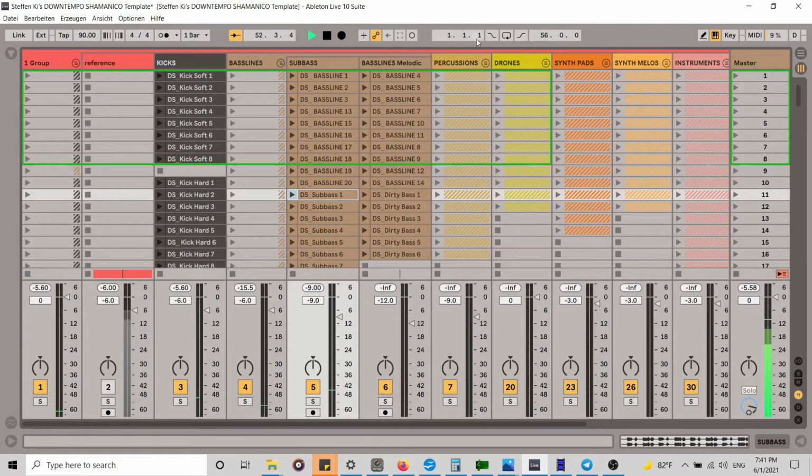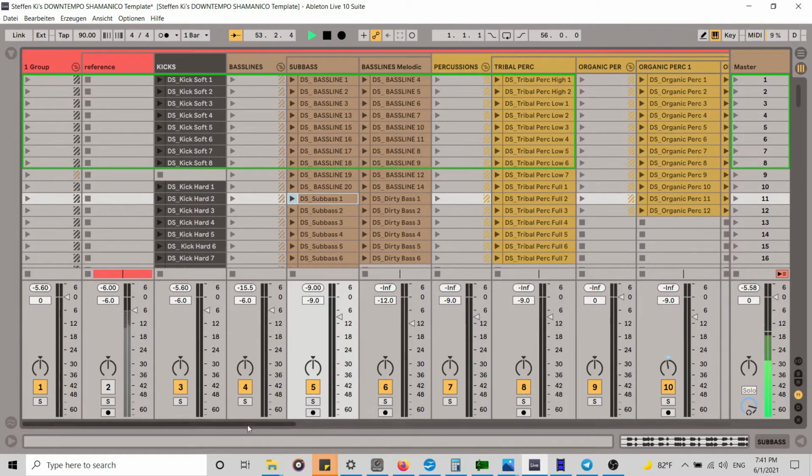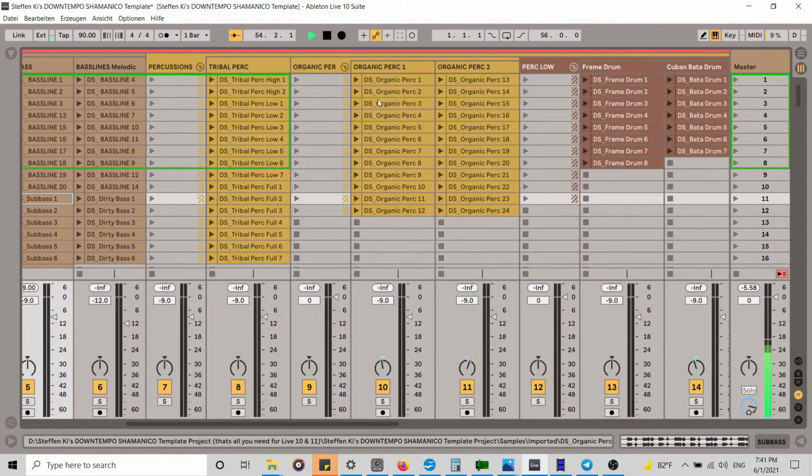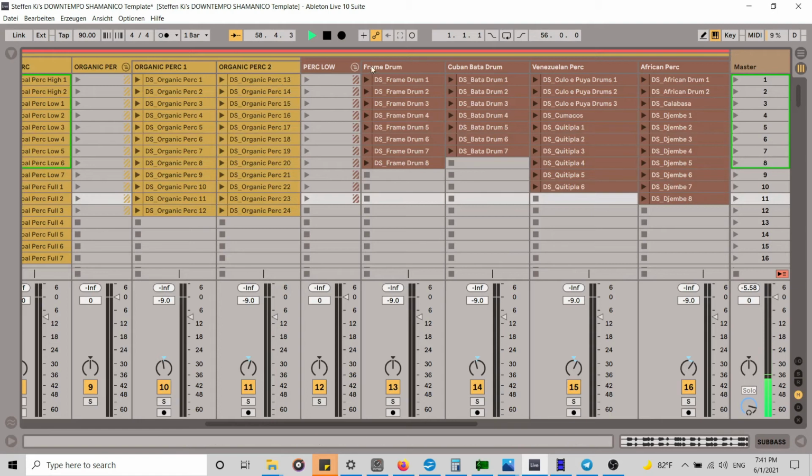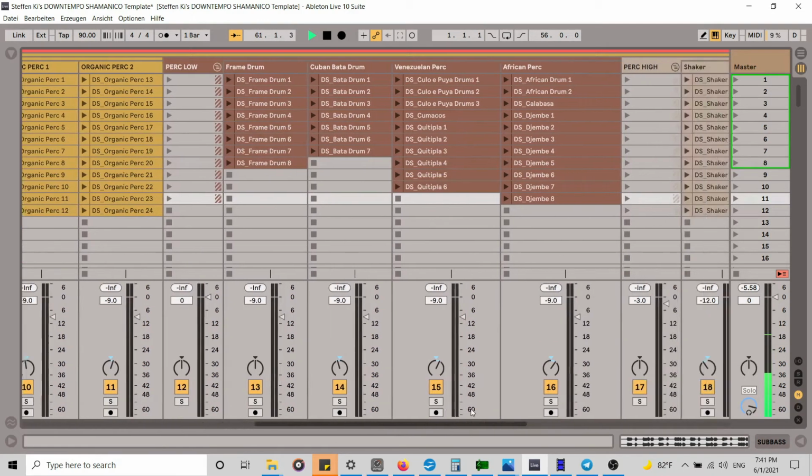And let's walk through quickly, and then we're going to make a demo try. So we have the percussions here after the bass line, and there are tribal percussions, organic percussions. Those are all loops, really beautiful. Then we have lower percussions, which are like frame drums and shamanic drums and stuff like that.